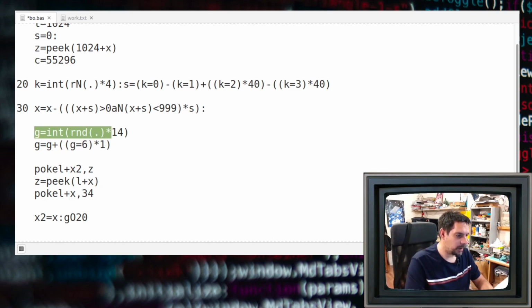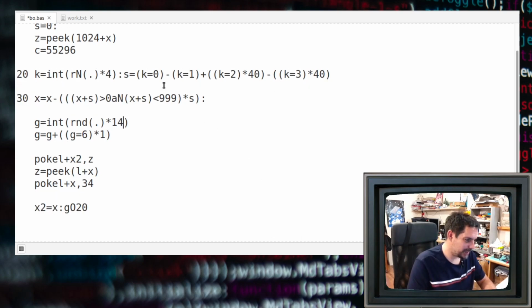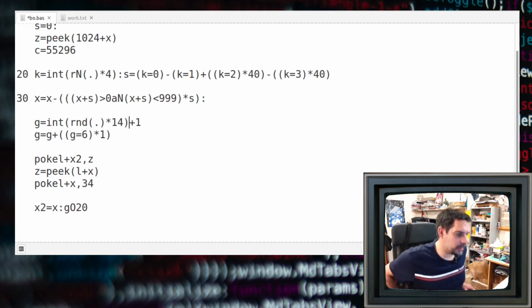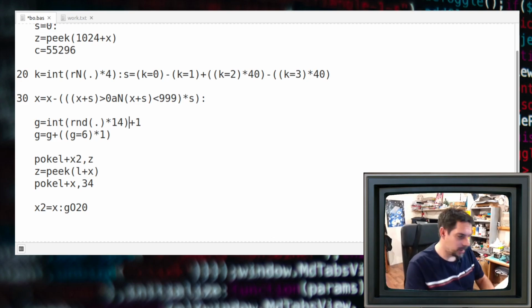We generated a random number from 0 to 13. Do we need plus 1? Okay, we need that plus 1. We need numbers from 1 to 14. Once we got that, we are going to check is G number 6, which is the color blue. In case that it is, we can decide, are we going to go to the next color, so we add one, or we decrement one, whatever we want to do. In this case I would like to add one.